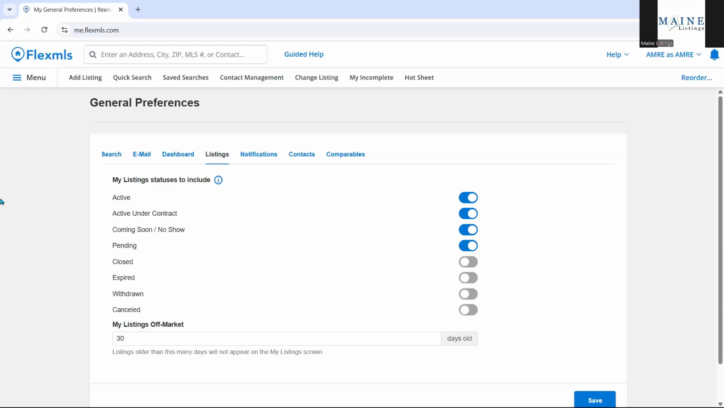We can move along. My listing statuses to include. So this is all about that My Listings page. And you can see that half are turned on, half are turned off, which is kind of interesting. This is actually another thing that I guide agents to pretty frequently. They'll say, hey, I have a listing and I can't find it on the My Listings page. And I'll say, okay, well, what status is it in? And usually they'll say it's coming soon, no show, or active under contract. Maybe it's withdrawn or expired. I should stick to those because those are turned off in my settings currently.